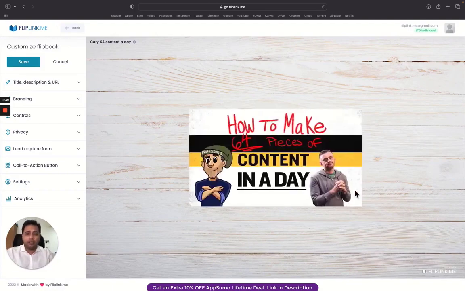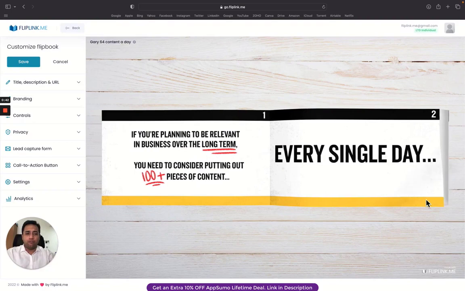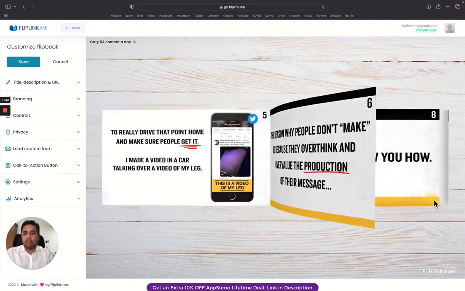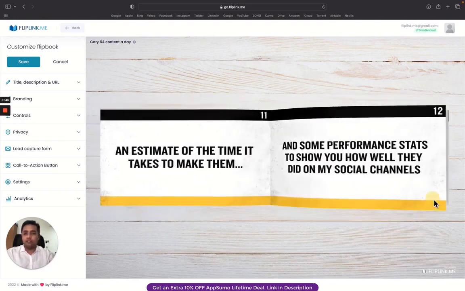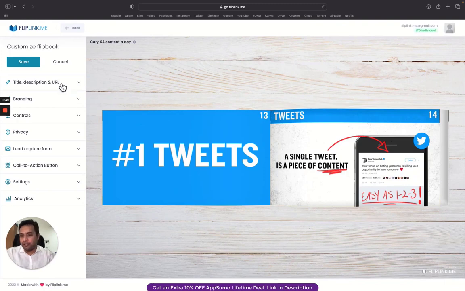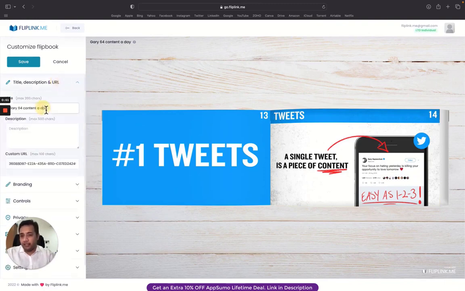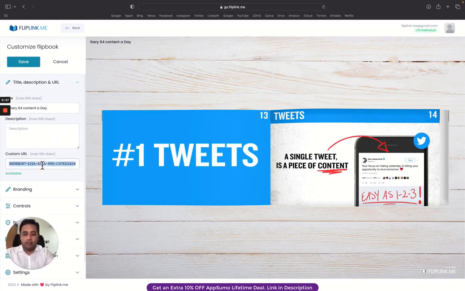So this is a PDF converted into a FlipLink. Okay, looks good, looks all cool. Let's jump into the details. You can edit the title the way you want. You can add a description, and you can have a custom URL. For this I'll have Gary 64 content tips.